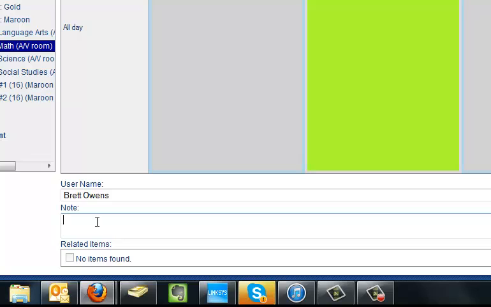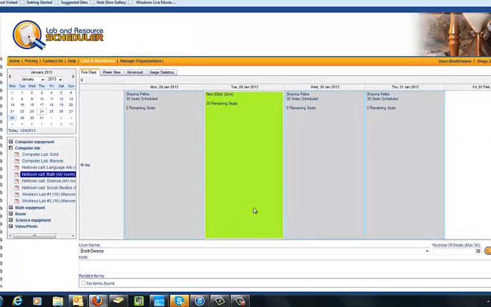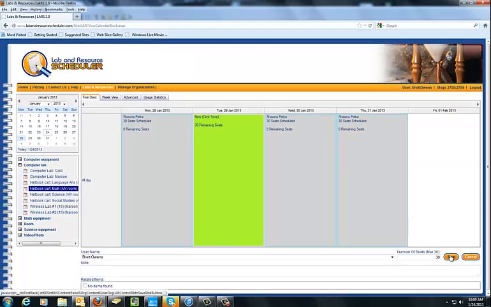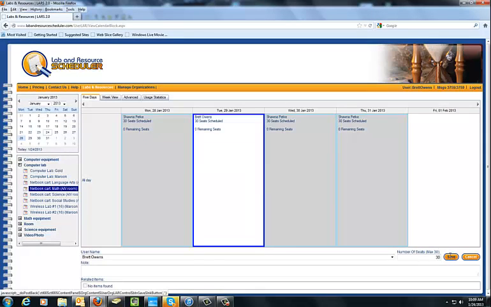I might even put this in a note: sharing cart with Mrs. Davis. The cart will be kept in room 432. Once I've done that, to finish my reservation, I'll choose Save. And my reservation has been made for me.